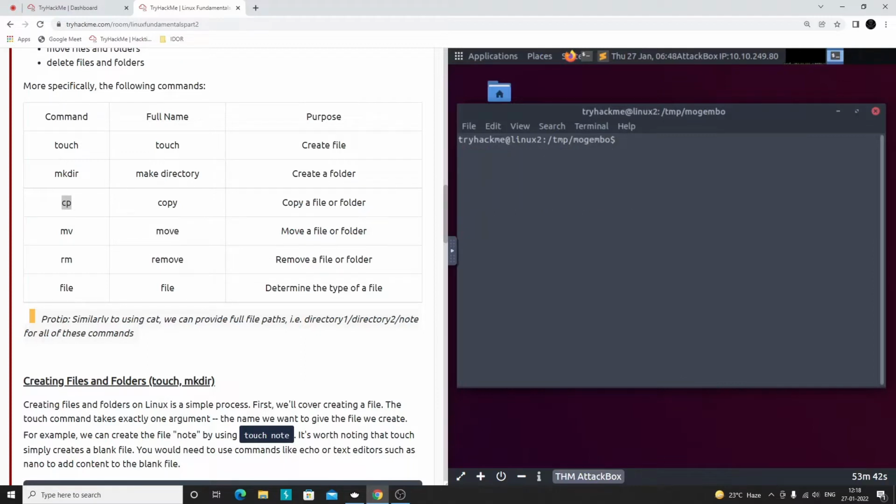Similarly, if you want to copy a folder, if I come out of mogembo, and I create a new directory here, like Tom Rider, this is a new directory. If you want to copy this directory into the mogembo folder, you are supposed to do it similar to copying the file. cp Tom Rider, into mogembo like this. You can again mention the destination directory name like Tom Rider, or even if you do not mention it, it's going to copy.